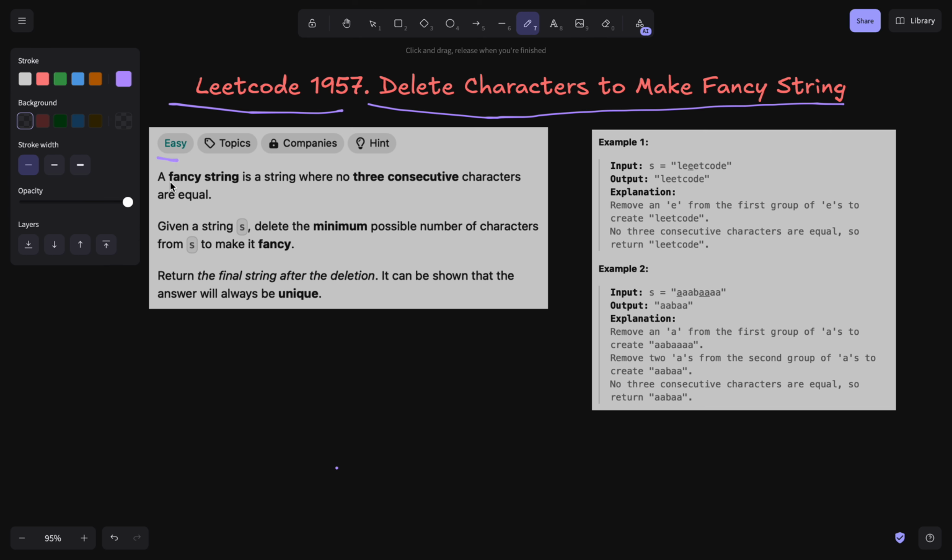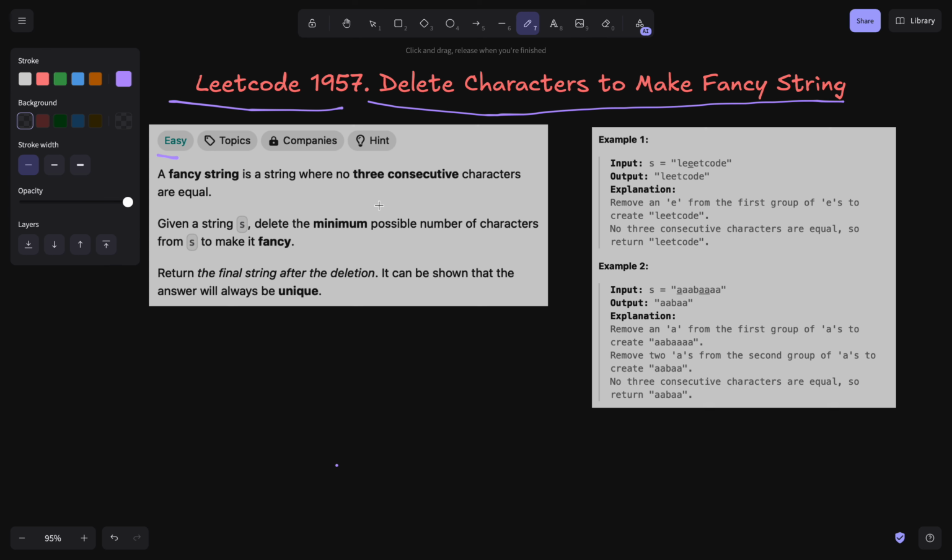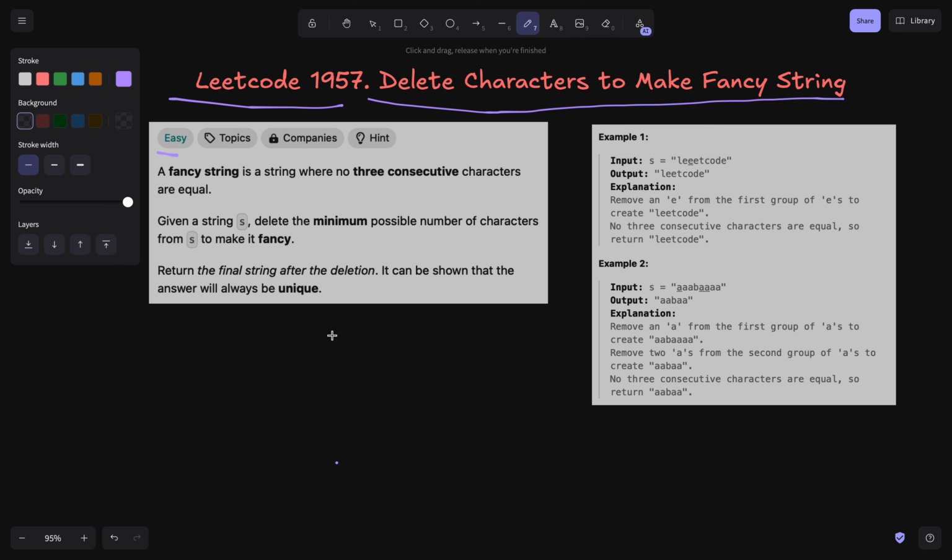a fancy string. So basically a fancy string is a string where no three consecutive characters are equal. Given a string S, delete the minimum possible number of characters from S to make it a fancy string. Return the final string after deletion. It can be shown that the answer will always be unique. Okay, so basically let's see this example.